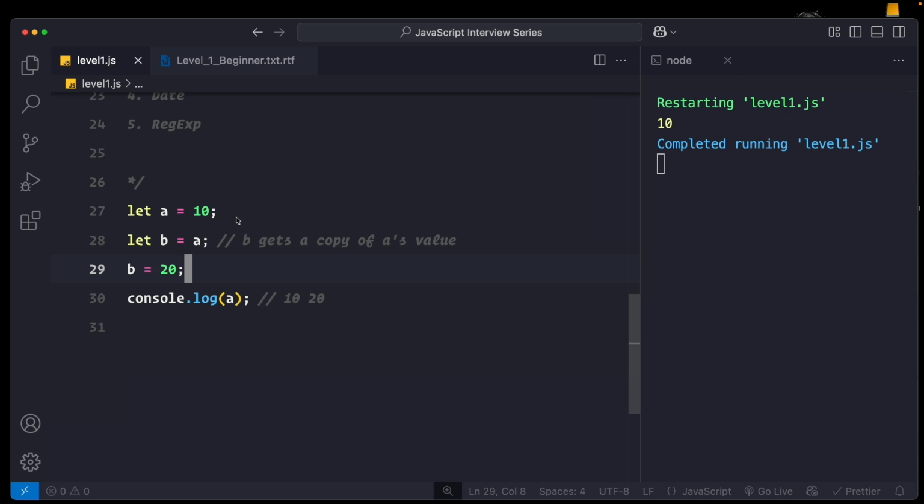Pretty clear? And then let b equals a. Now here we have created a new variable b and assigned it the value of a, that is 10. Now here's the catch. Don't get confused. When we say b equals a, it's not b equals a, but b equals a's value, that is 10. Both of them are different. b is equal to a for sure, but b is not equal to a itself, but a's value, because we are talking about primitive data types, right?